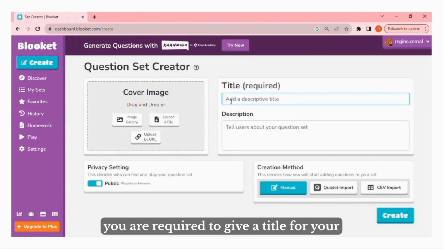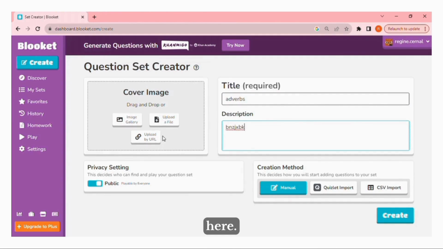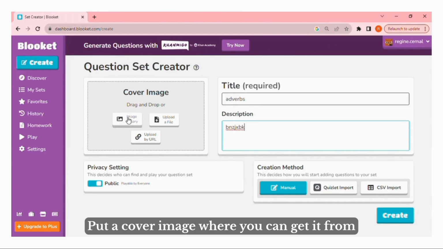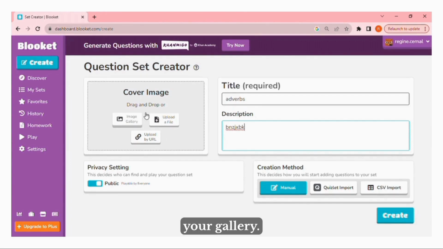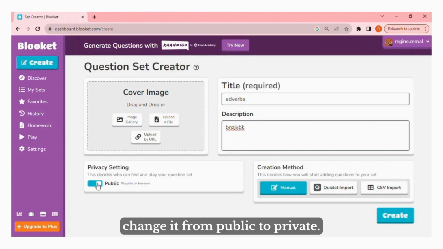Right here, you are required to give a title for your Blooket. You can also put a little description here. Put a cover image where you can get it from your gallery. You can also upload a file or upload a URL. Here below, you can see the privacy setting where you can change it from public to private.